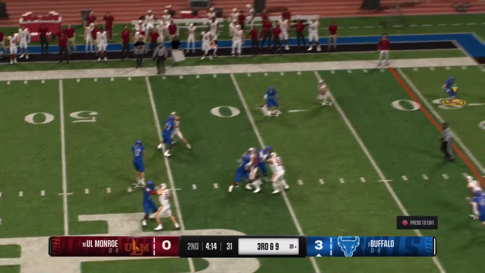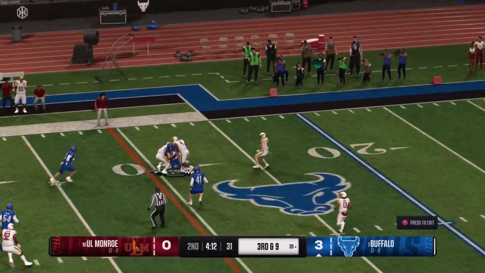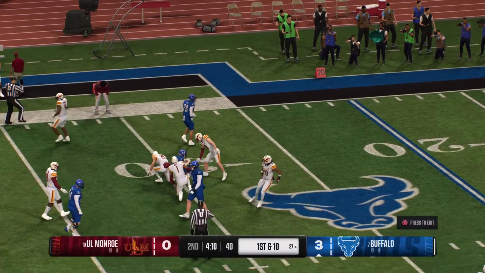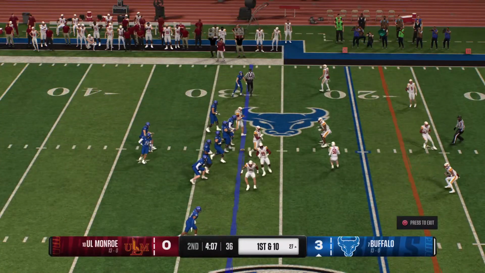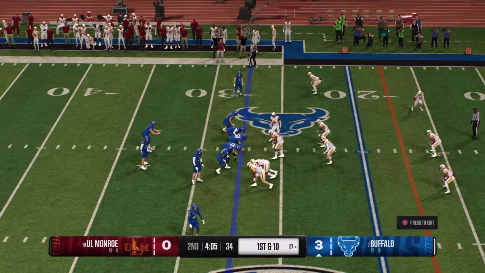Dropping back. Looking to throw for the first down. Who makes the grab? Brought down to the 27. It's a first down. This offense really threatening now. A new set of downs after that completion.